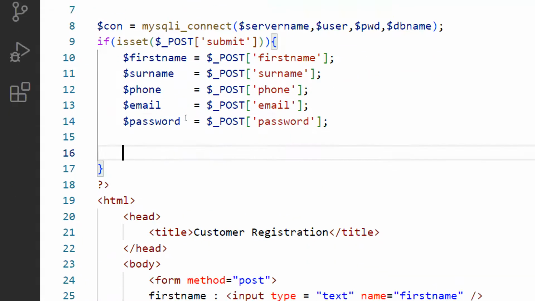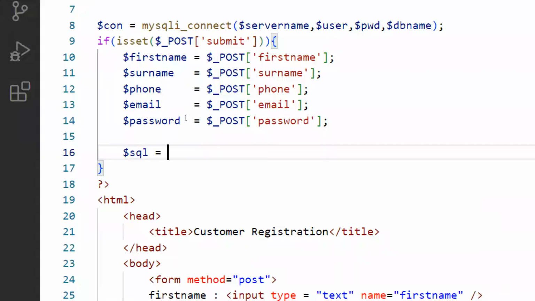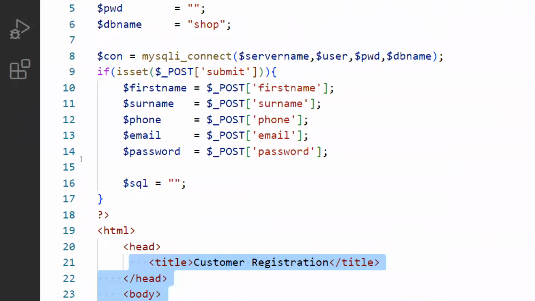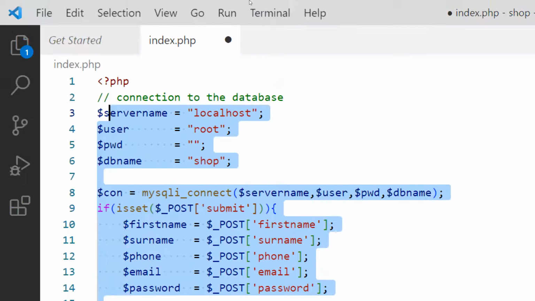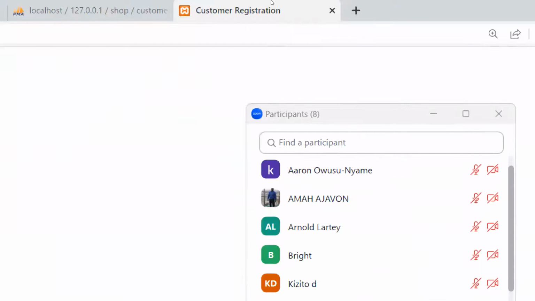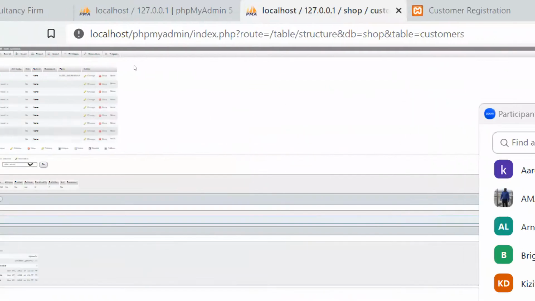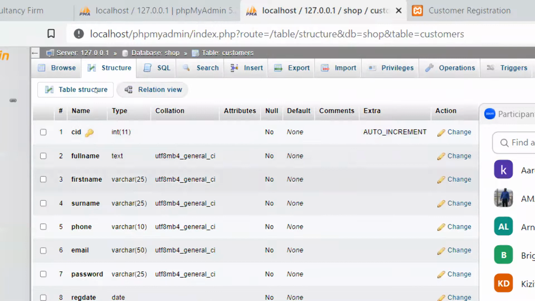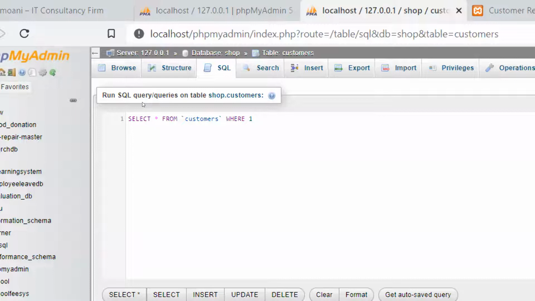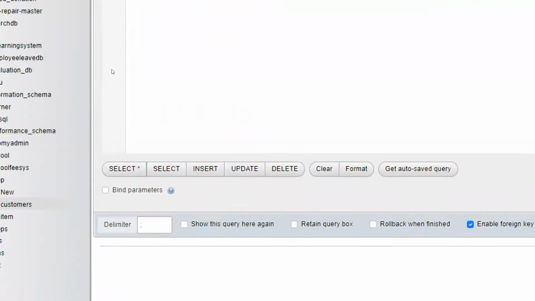Now, the next thing I'm going to do is I need to prepare my SQL statement. Why do I need to prepare an SQL statement? Because the code on your form is made up of HTML for structure and then PHP for collecting the information. But inside your database over here, the database language that it uses is SQL. That means that if I am bringing something to the database, it has to be in SQL format.